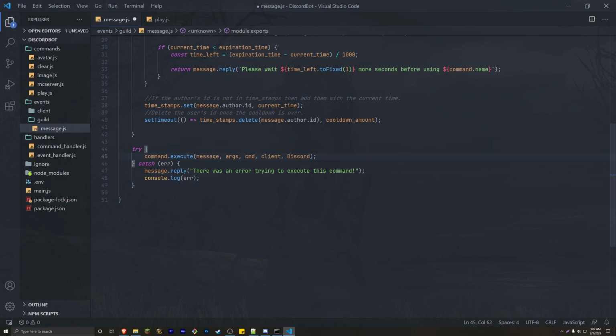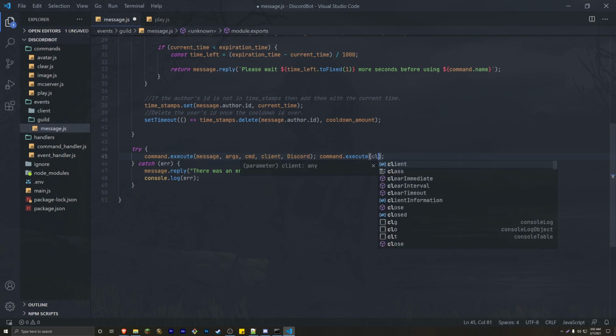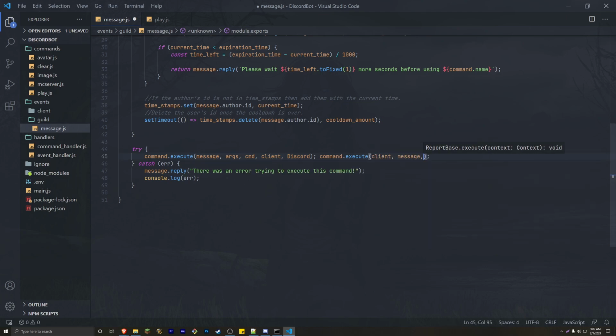And also, I changed my parameter order like this. Before, if I remember correctly, it used to be client, then message, then args, then CMD, and then Discord. This is how I used to have it. You guys probably have it like this right now. However, I changed the order to message, then args, then CMD, which is the aliases, then client and Discord. It's just a little bit more organized. So you guys can change that if you want.